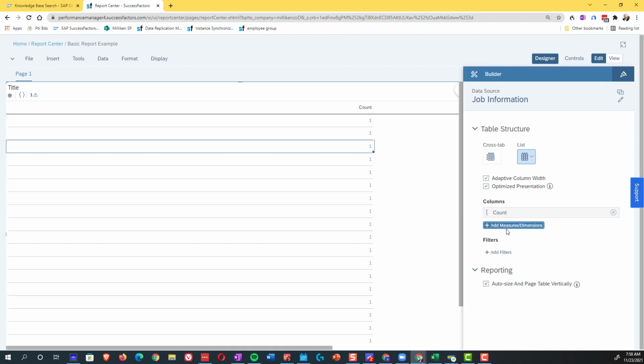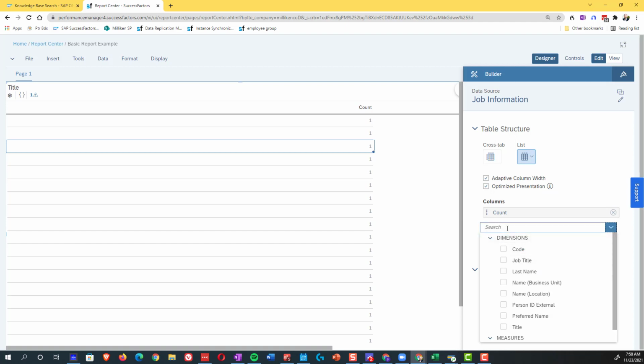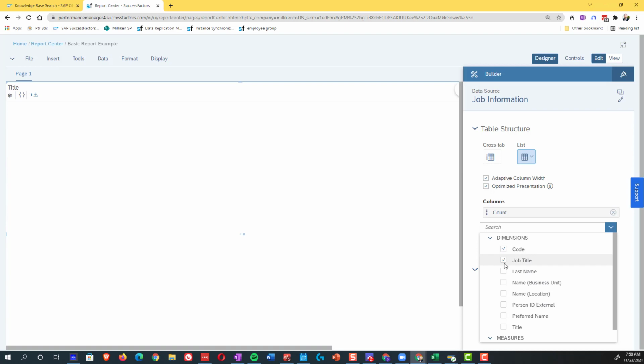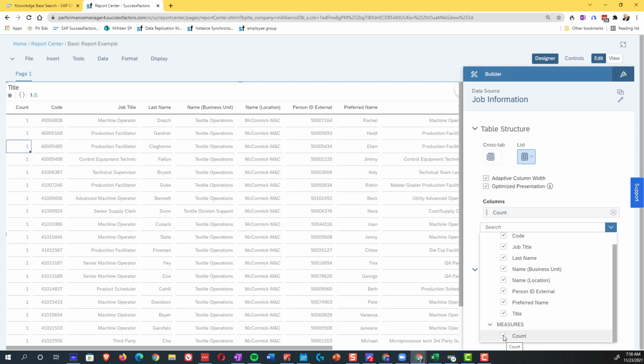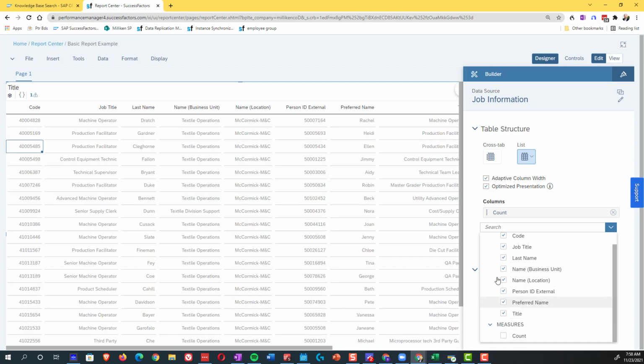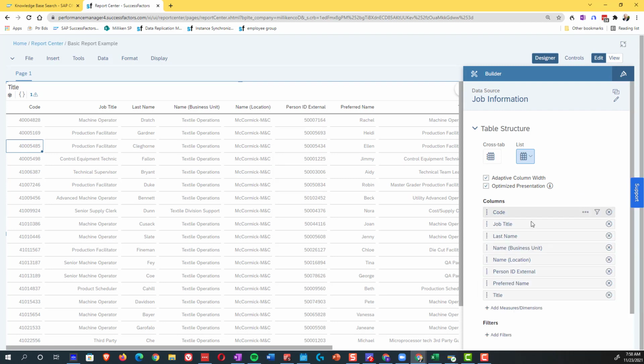And what I'm going to do is I'm going to add measures and dimensions, and so the dimensions, of course, are all the fields that we added in our query. So I'm just going to select all of those and add those to our report. And I actually don't need the count, so I'm just going to get rid of that one. So you can see here, voila, we've got all of those added in, which is what we want. And you can see here that I have all of these fields in my report.